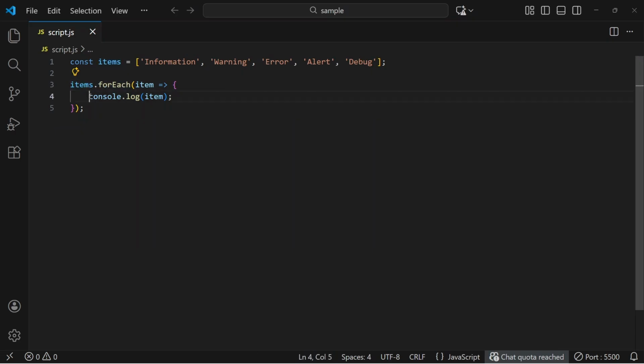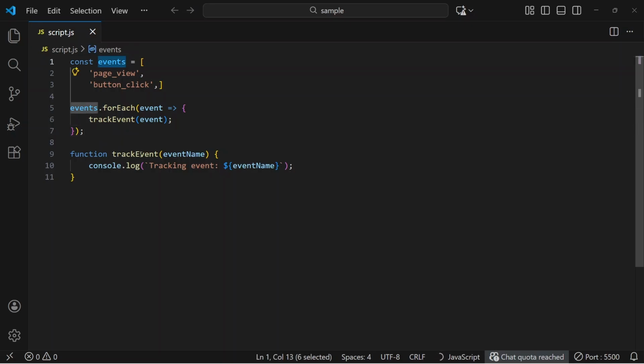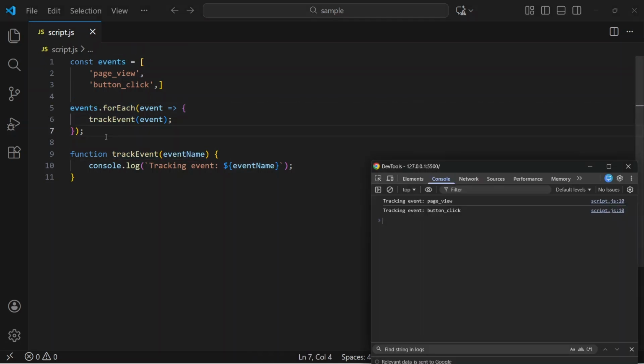Example 1, logging. We have a list of log items we need to read. With the help of forEach, I will write console.log item. This will iterate and display each item in the logs. Example 2, analytics tracking. We need to track events with the help of a function. I have a list of events that I will iterate with forEach, and I will pass each event into the function trackEvent.